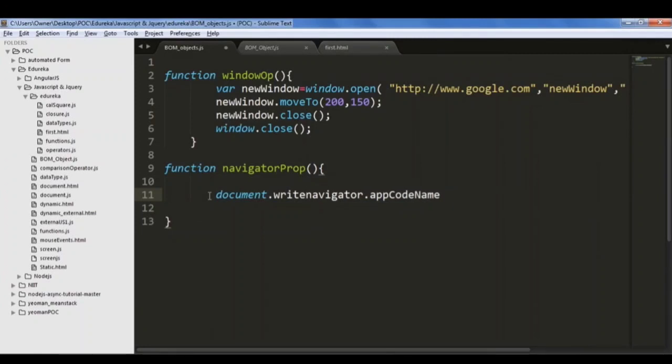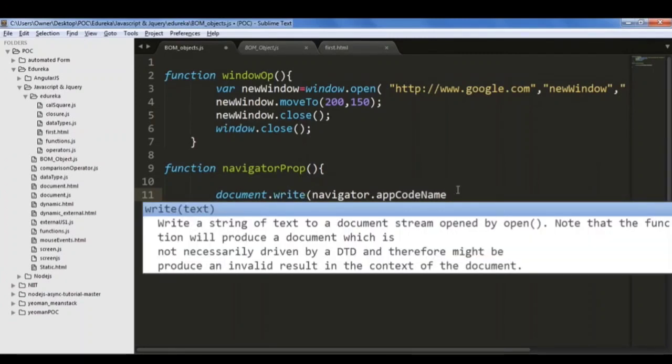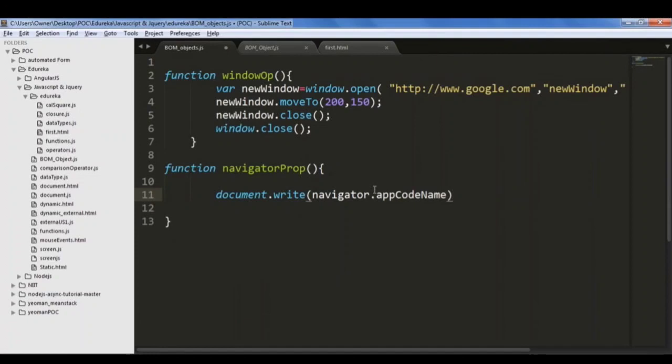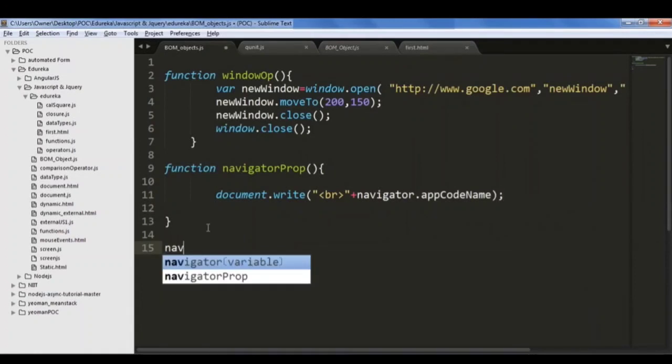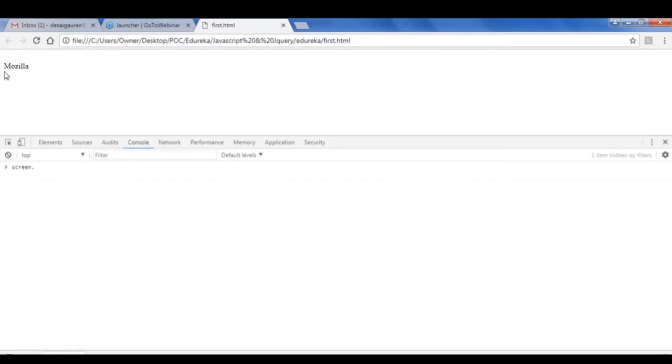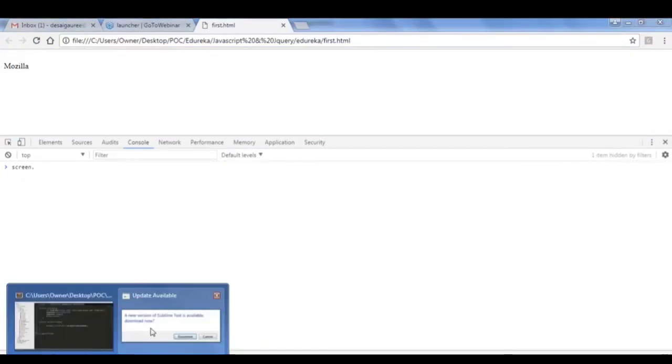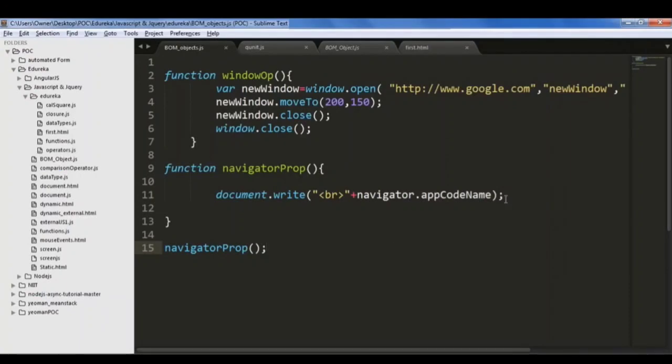So I can use something like document dot write, which is a method wherein I can write its code name. So I can write something like, with a break and the code name. Okay, let me see if this function gets called here. So to call this function, I will have to first call Navigator. Okay, so it gives me the answer to my value, that is app code name.